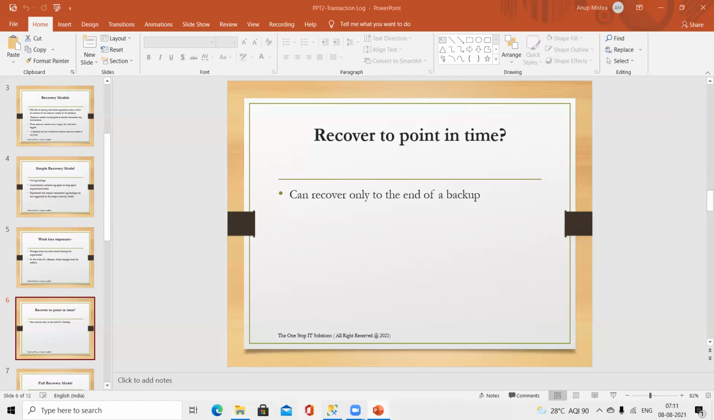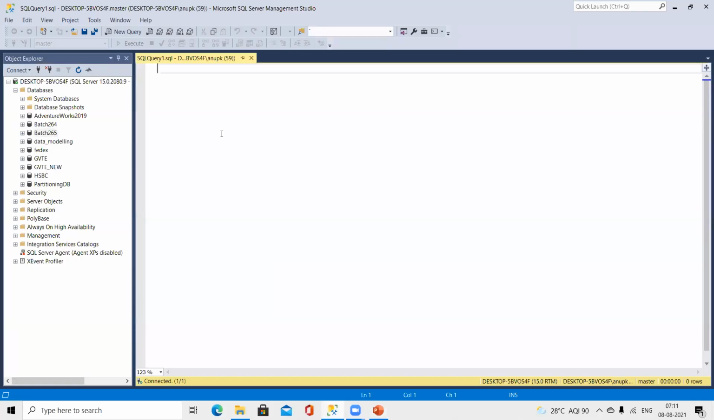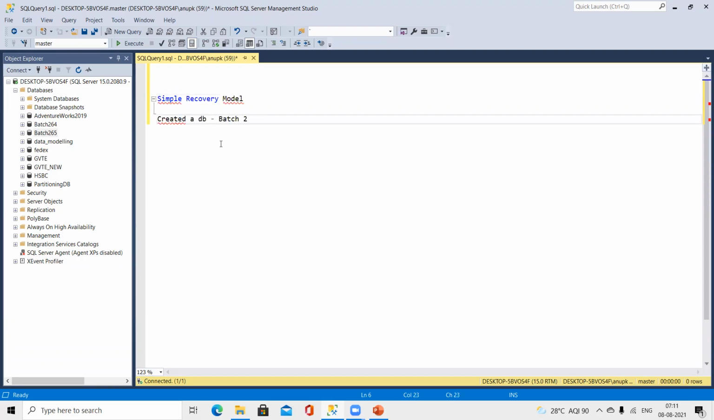Sorry, sure, no problem. Let's understand it by example now, because we have already tried a different way. Let's try with a different way now. We are talking about the simple recovery model, right? Suppose that you created a database, a DB named batch 266. This is the DB you created.